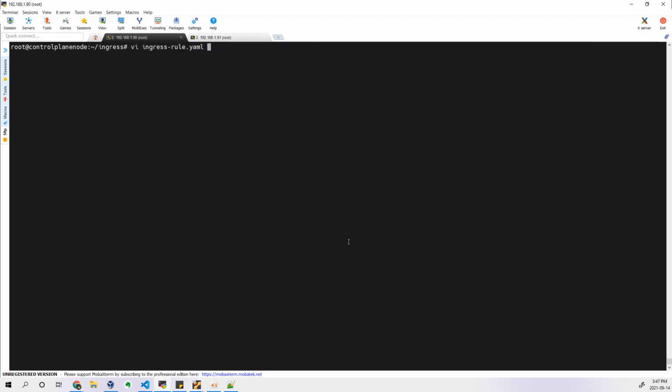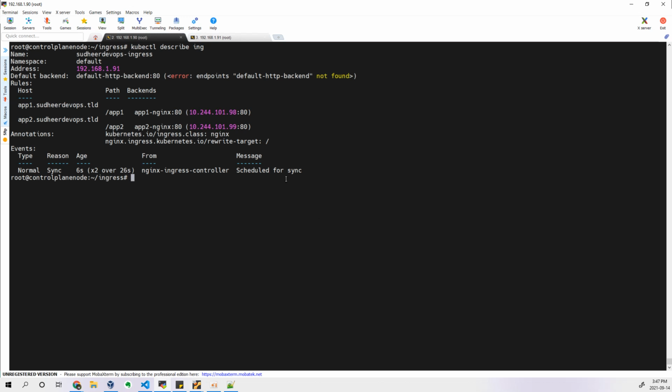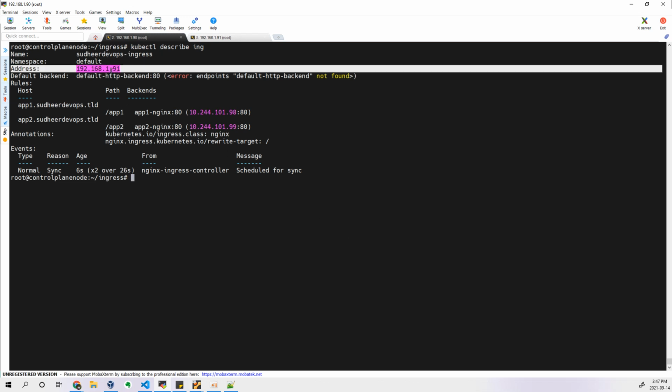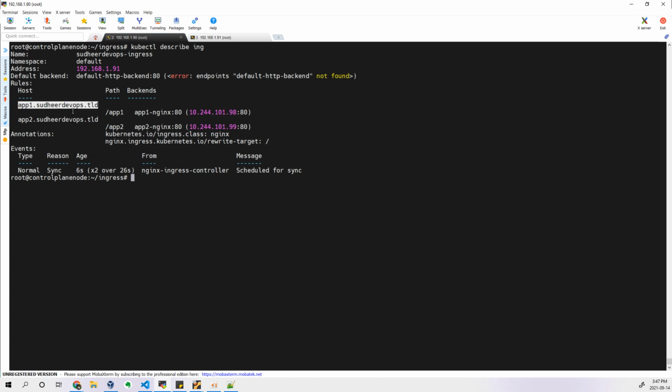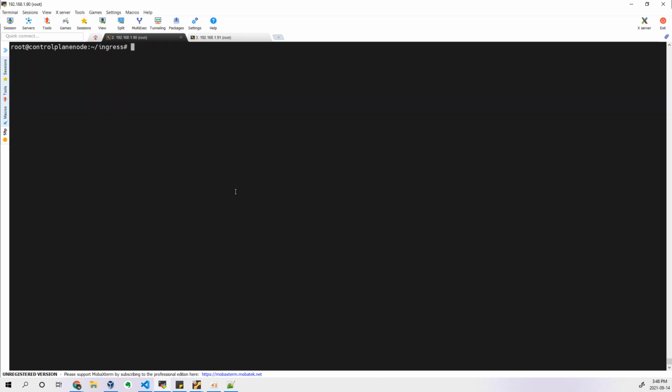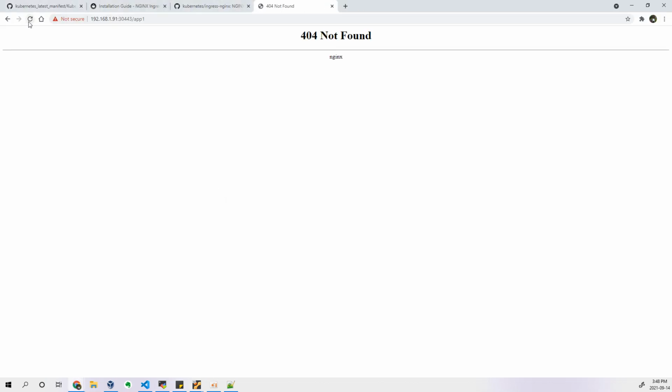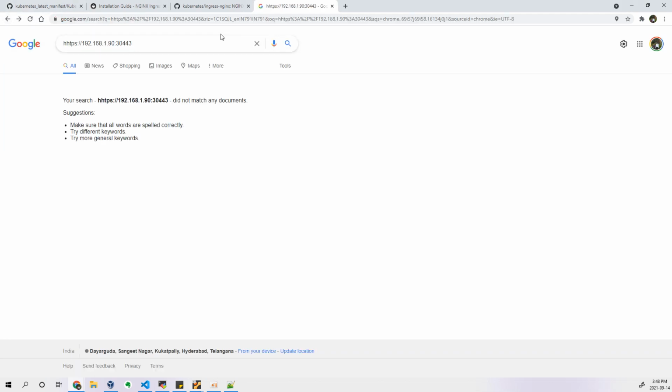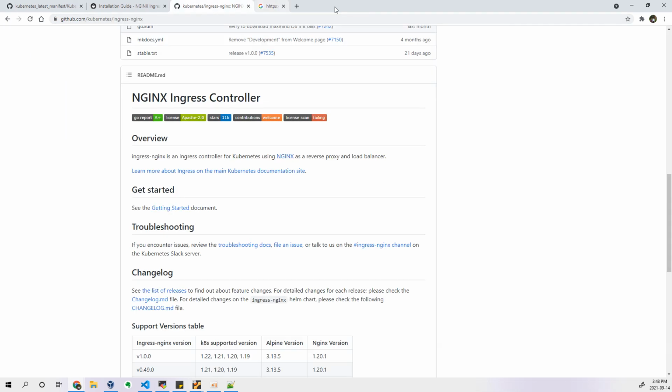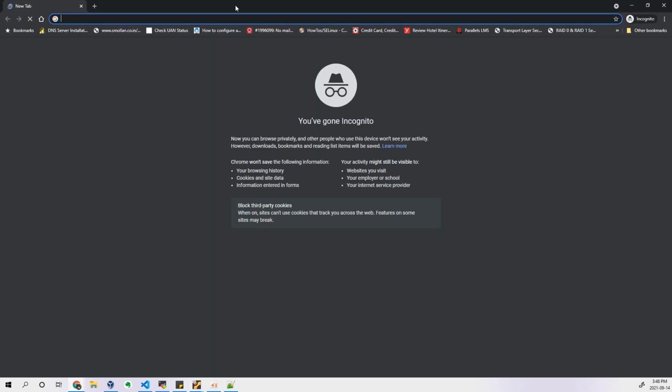So now if you look at the Nginx ingress rules which you have created, you can see the IP address which was assigned. So this will be the A record for your domains, app1.sudhirdevops.tld and app2.sudhirdevops.tld. So now let me verify internally, or I can go to the browser and verify this particular access. So let me open a new tab, incognito.